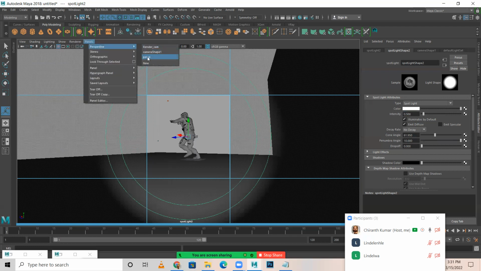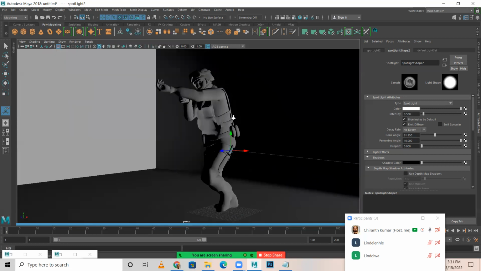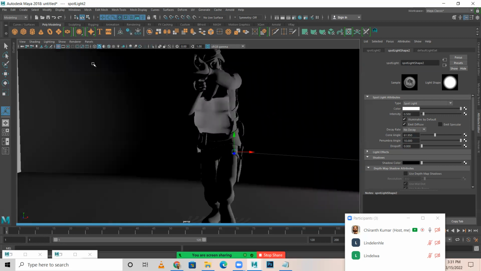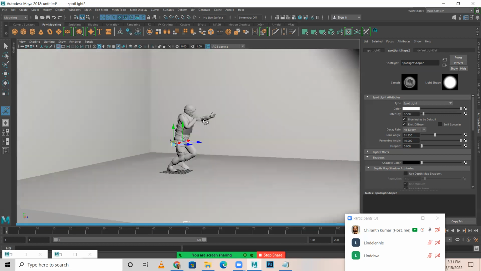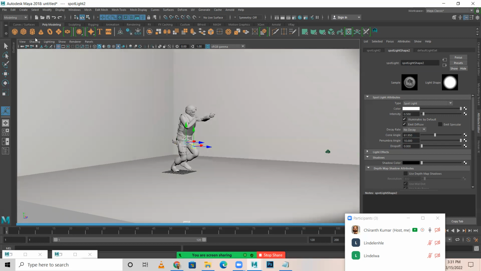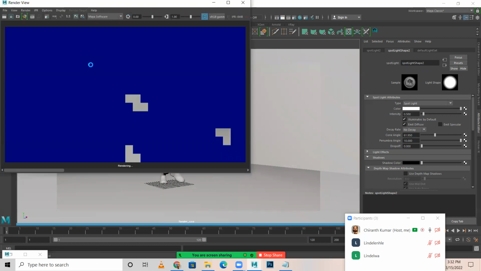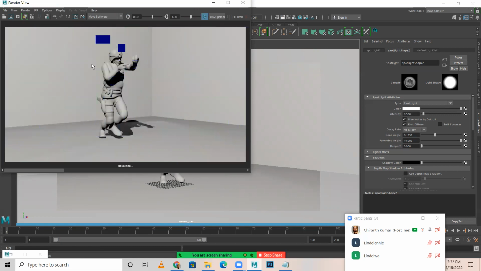Panel perspective, I'll come back to perspective. Now this is showing this much. If you notice, it's something like this. Now in lighting I can choose use all lights. It is something like this. Now I'll go back to render cam, and if I render, I'm having an output something like this.